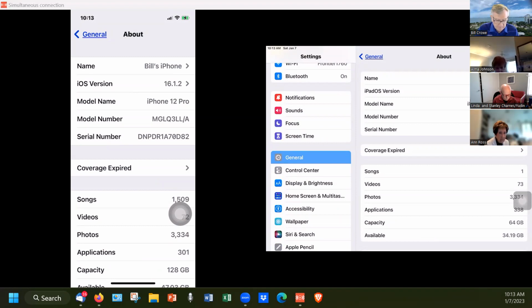Okay. And that particular iPad came out in 2019. The iPhone 12 Pro came out in 2020. Okay. And if anybody wants that particular date, you just tell me what it says on yours.